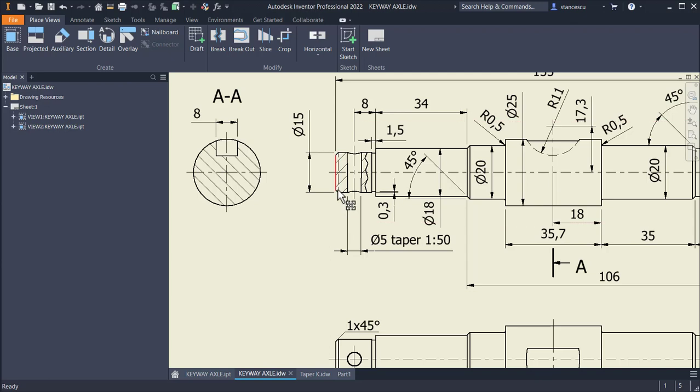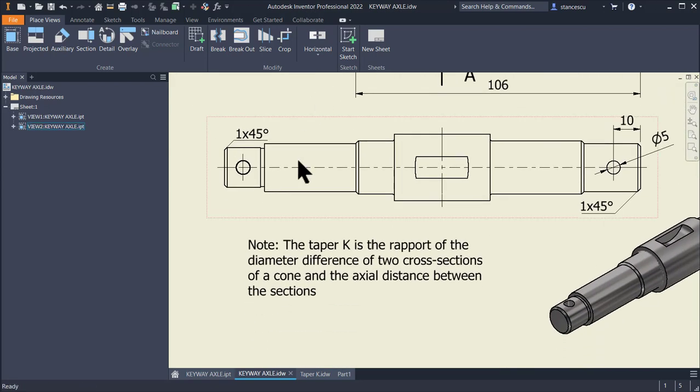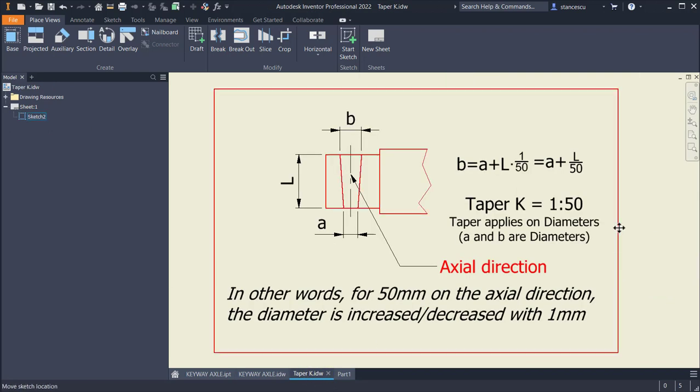The other hole is conical. The diameter at the bottom is 5 millimeters and the taper is 1:50. What does this mean? The taper K is the ratio of the diameter difference, diameter, not radius, of two cross sections of a cone and the axial distance between the sections. Oh, too complicated. I made a sketch for you.